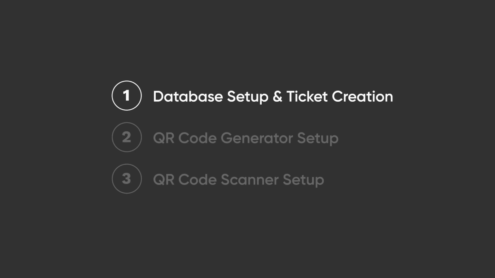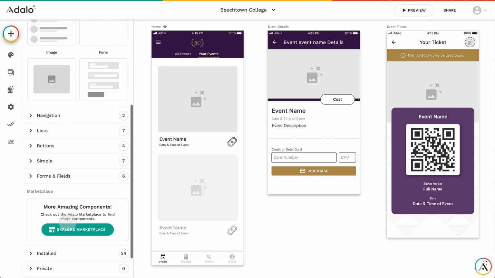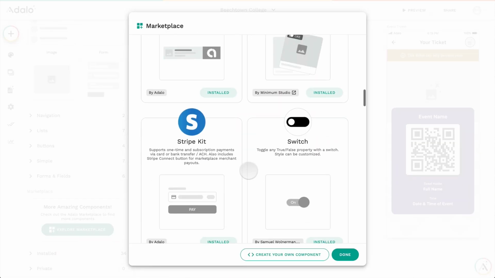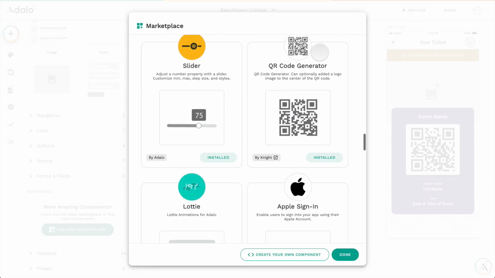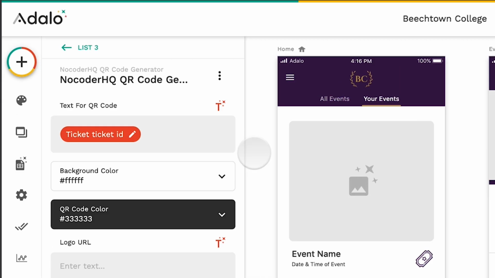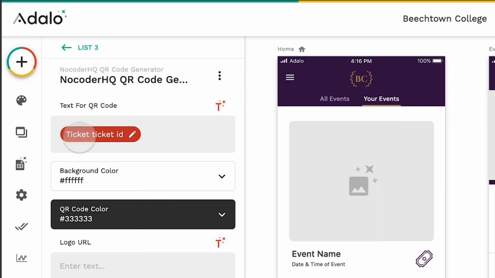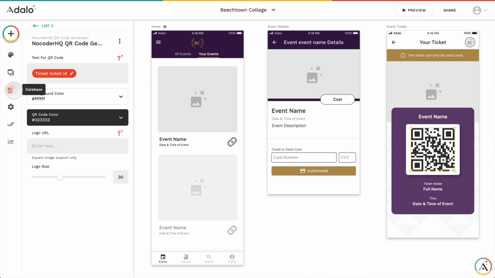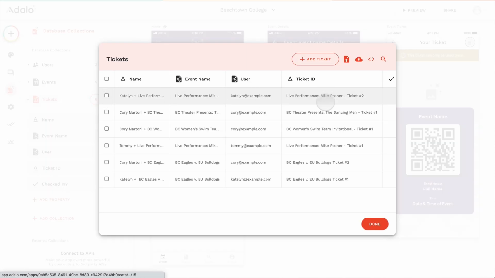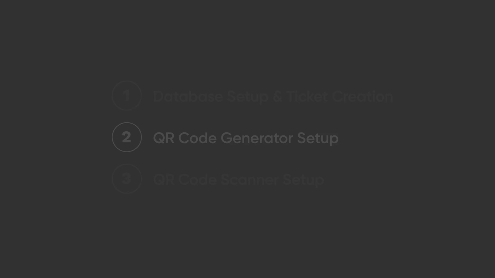So let's show you how to set up the QR code now. I'm going to go inside of the component marketplace, and I'm going to scroll down and find the QR code generator right here. There are two of them in there. They both work amazing. So I'm going to go inside of that one. And then all I have to do is grab the magic text from that current ticket ID, the one that's unique that we just set up when you create the ticket. And then if I go to the database and check on that, that individual unique text is then what's going to show up in that QR code.